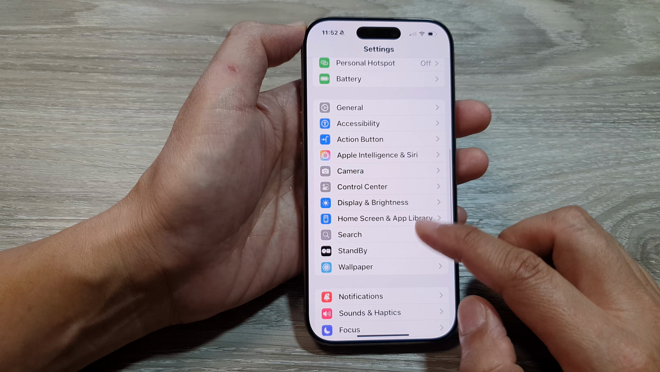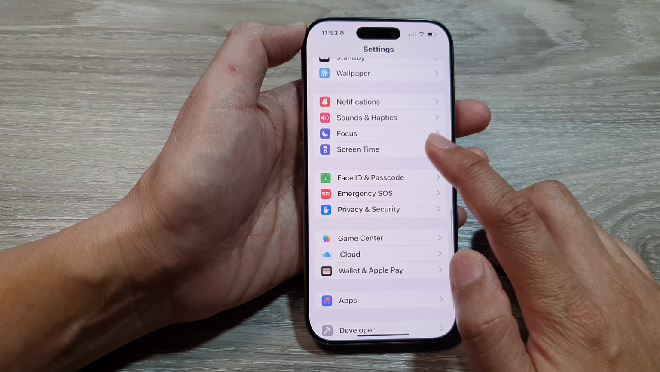How to disable apps or change apps rating by age on the iPhone 16 series. First, let's return back to the home screen by swiping up at the bottom of the screen. Now from the home screen, tap on Settings. Then in the Settings page, we scroll down and tap on Screen Time.